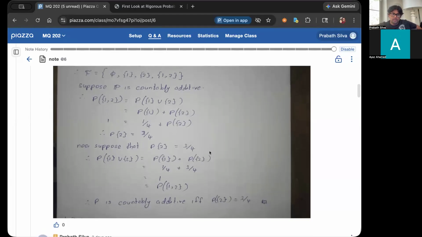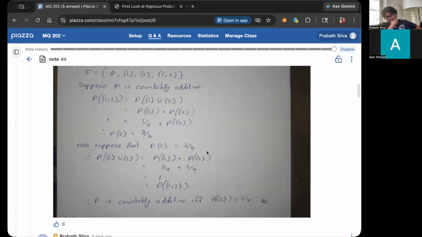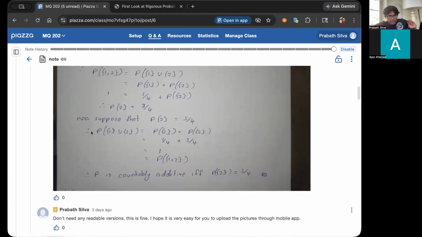So what you have, this part needs more detail. What you have shown is this P of {1} union {2} is this, and then you get this, and then we say that therefore P is countably additive. So you complete the other direction by this computation, and then you write the statement. But this is trouble.